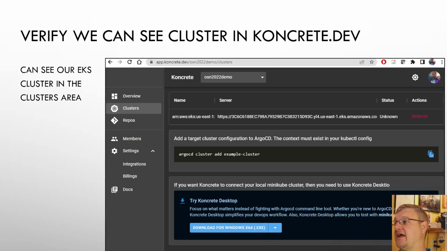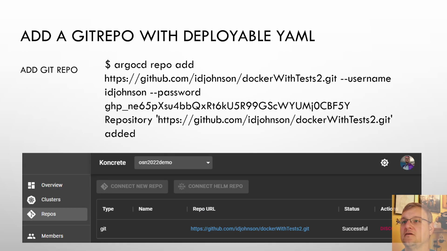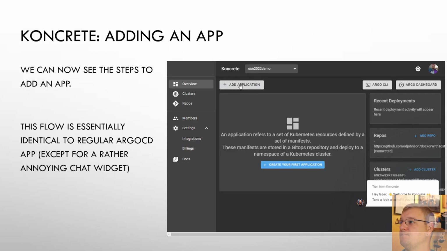We'll now see that it's been added right here. So now it's right here listed in my ArgoCD and Concrete Dev. And now I need to add a repo. So now on the command line, though I could also do this in the UI, I do an argocd repo add, my Docker thing, a GitHub token, which is invalid now, and then it's a repository that I'm adding.